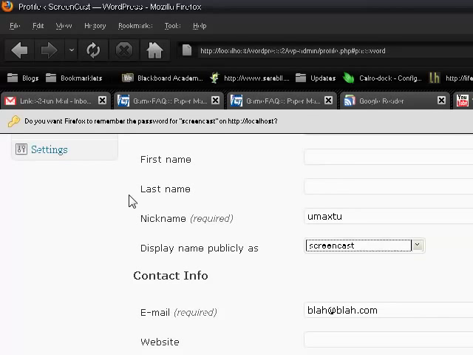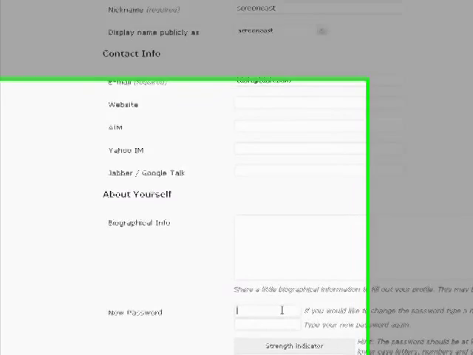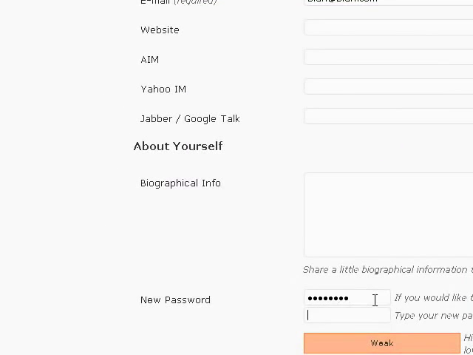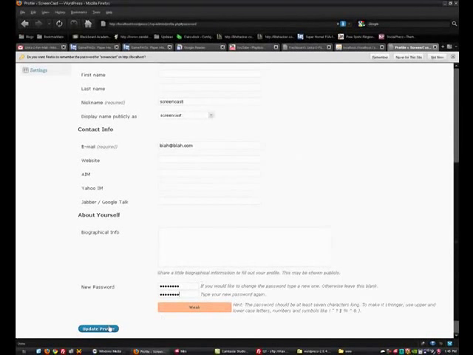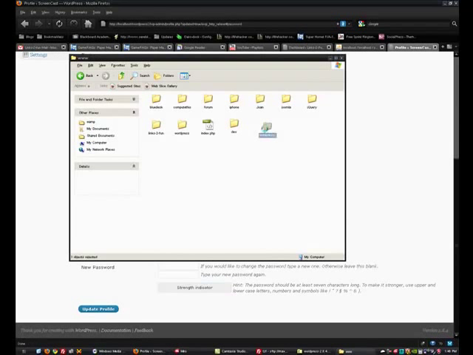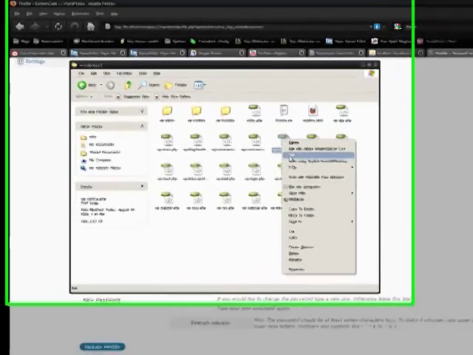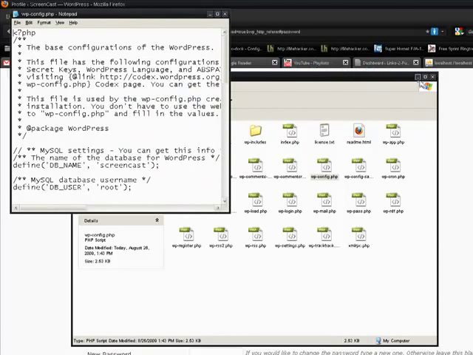Make sure these are all screencast. Change your password. Okay. Now we've got to edit the wp-config file. So wp-config, edit.